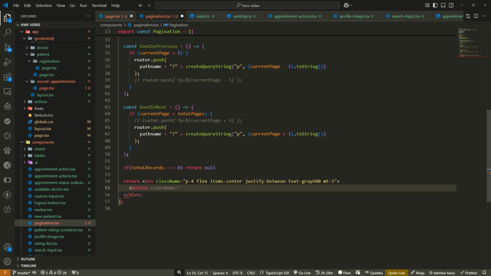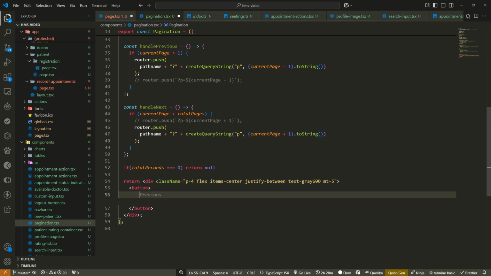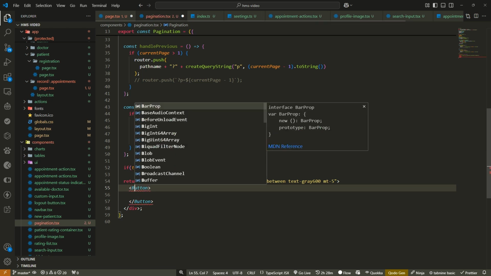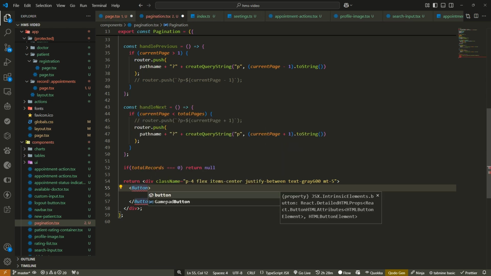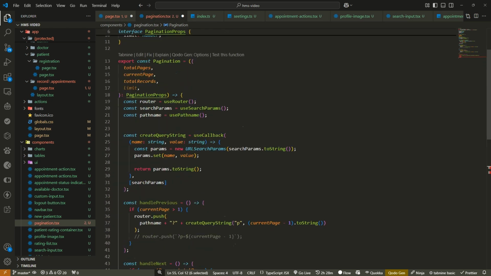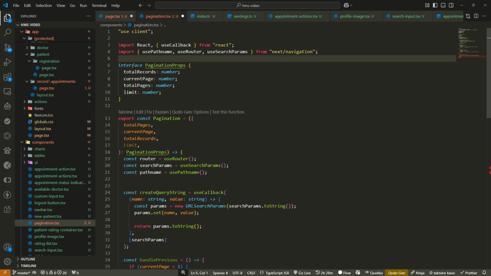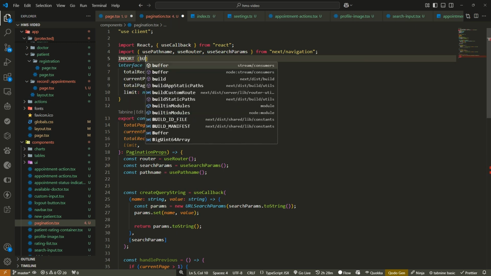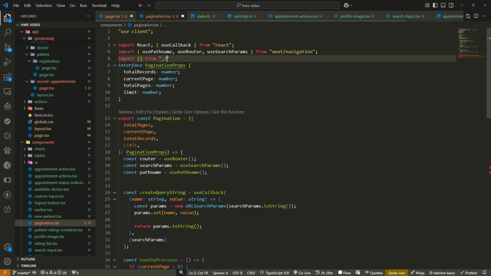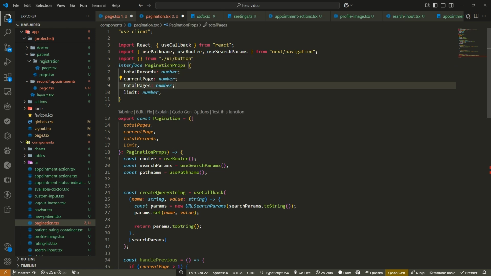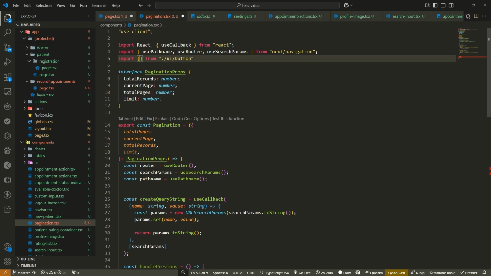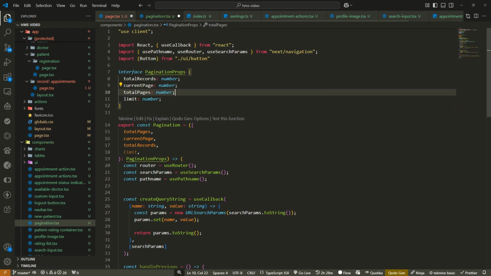Inside this, we'll have a button from the UI component, slash UI. So okay, make sure this is button. Okay, so it's not coming, so I'm just going to say import. So I'm going to import from ./UI/button, and I'm importing our button. Okay, great.